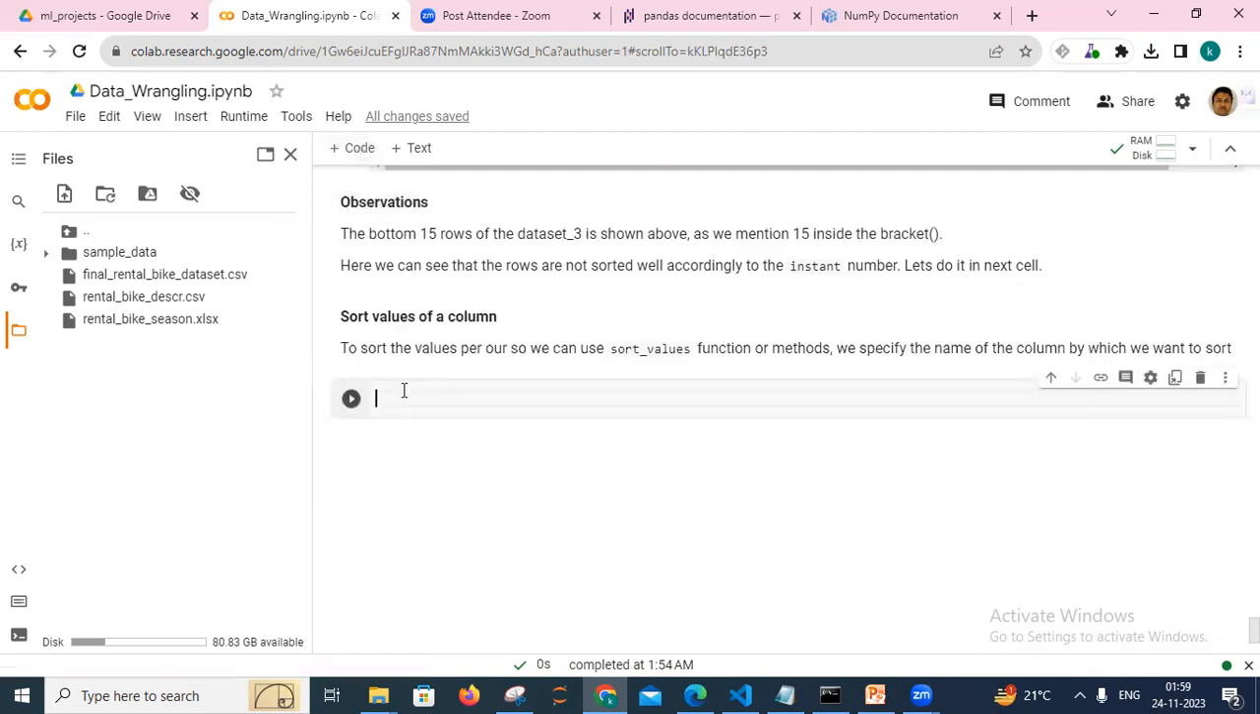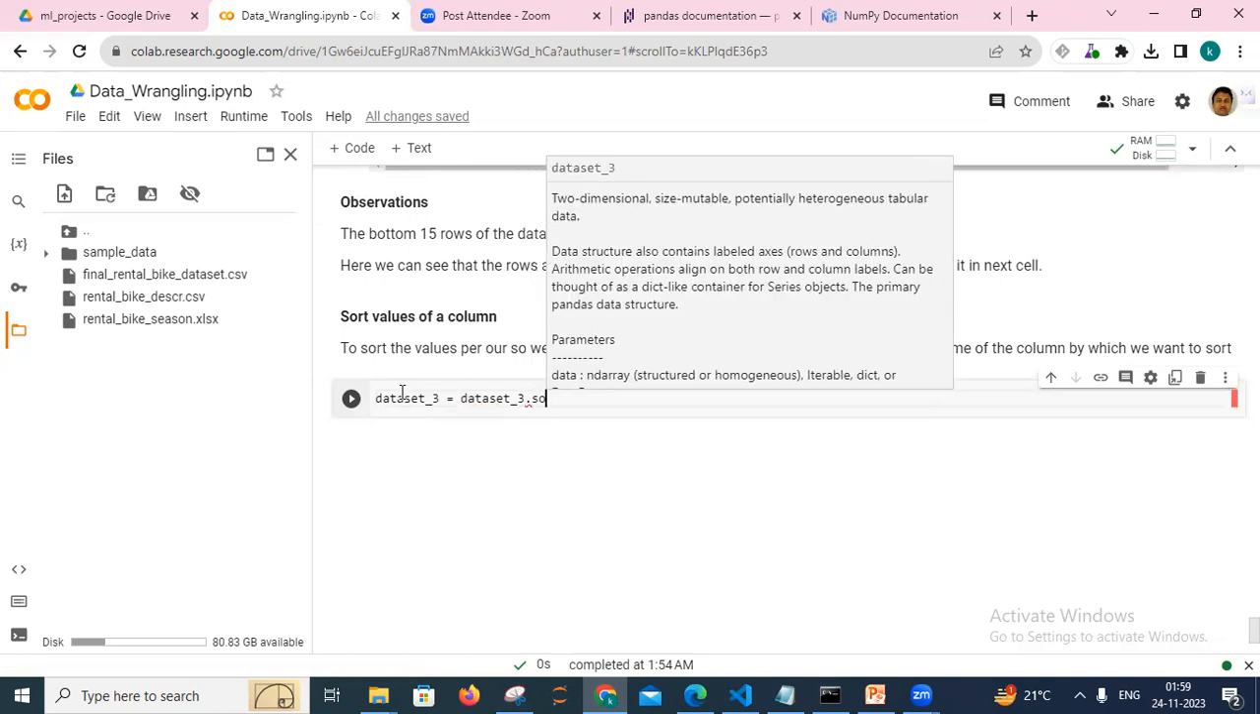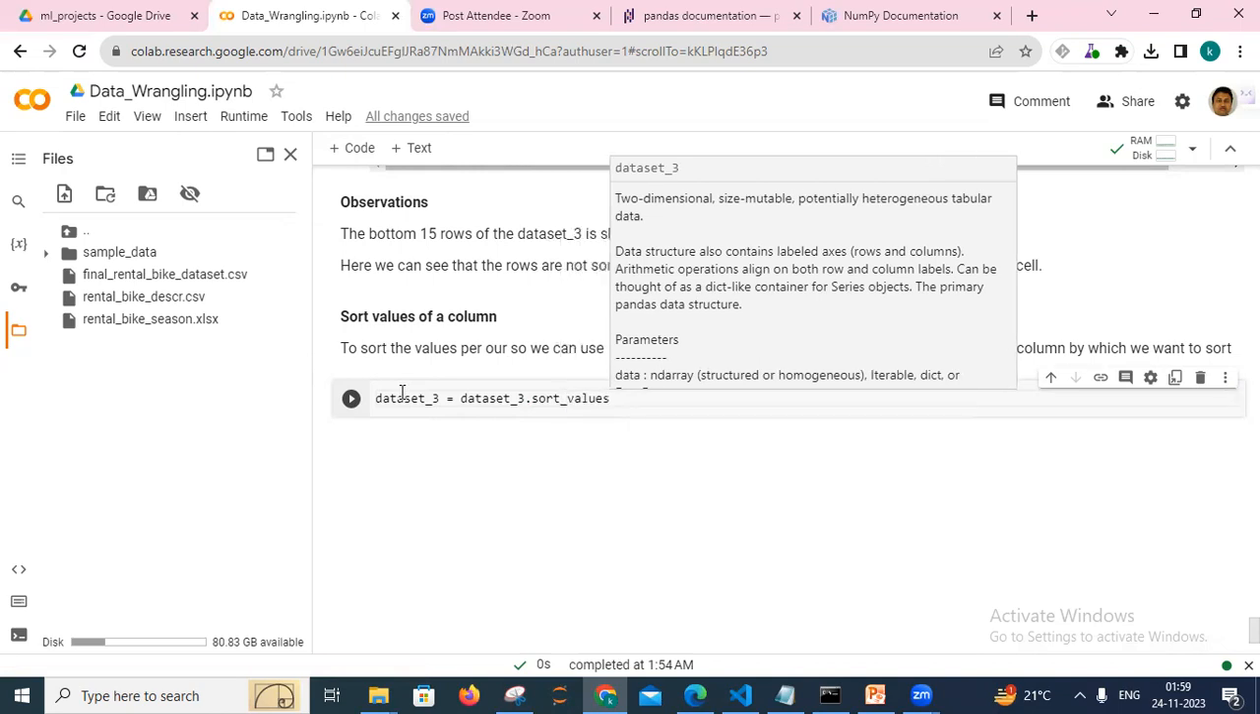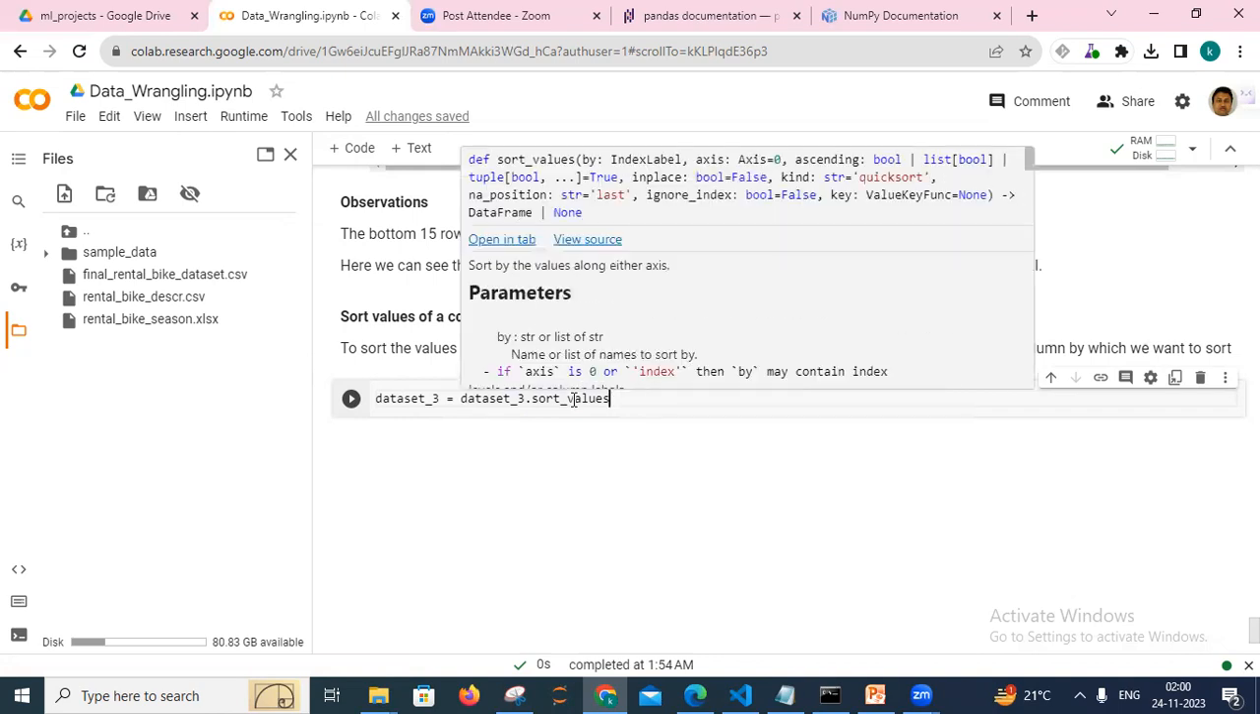Just go to the code and write dataset underscore 3 is equal to dataset underscore 3 dot sort values, right? Sort underscore values. So just hover over here and you can see sort by the values along either axis. There are some parameters and there are these things they have added.